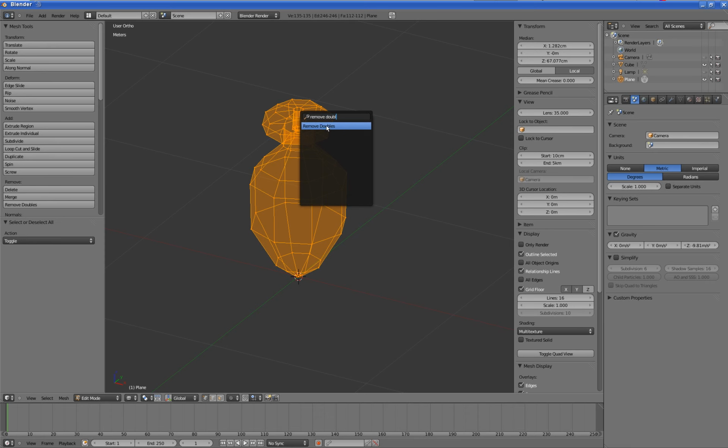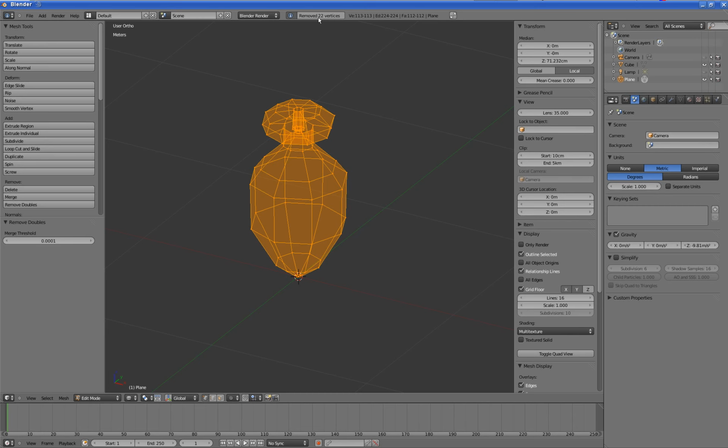It removes duplicate vertices that are very close to each other. So click remove doubles, and you'll see that 22 vertices have been deleted. Now this threshold value controls how close vertices should be so that they can be merged. So this is basically the minimum distance between merged vertices. If you increase this value, more vertices will get deleted.